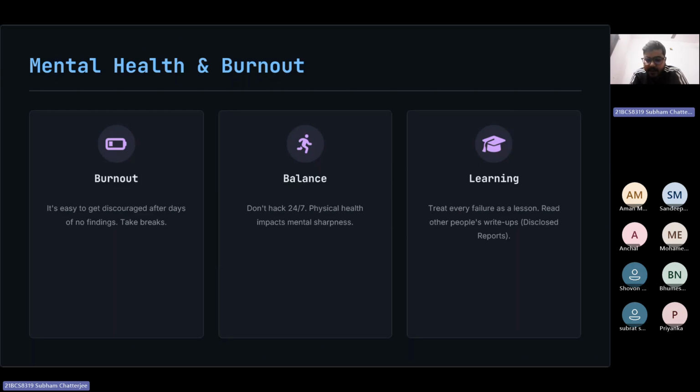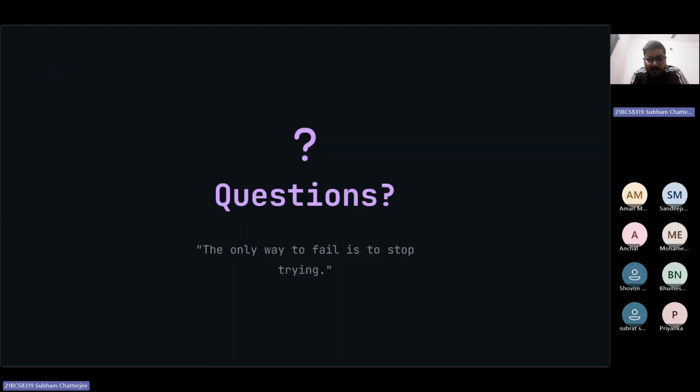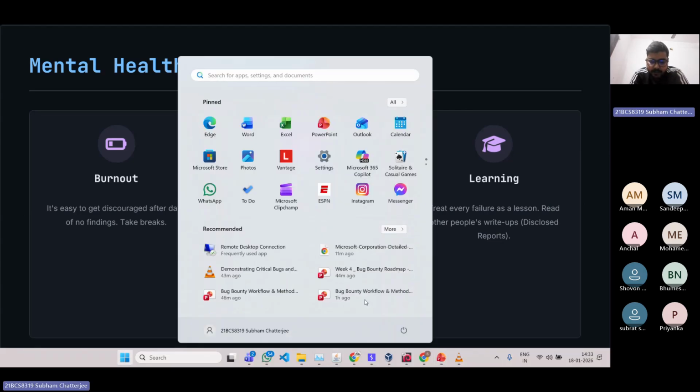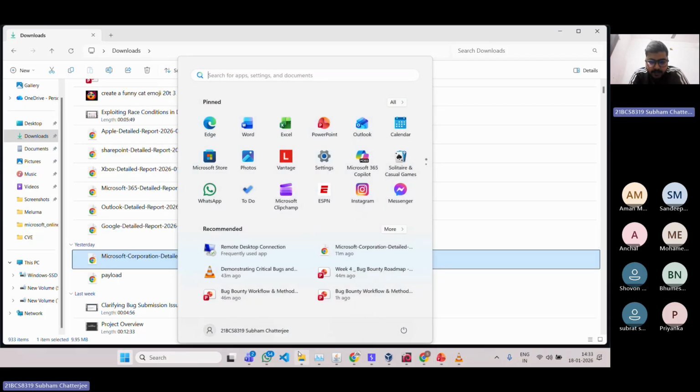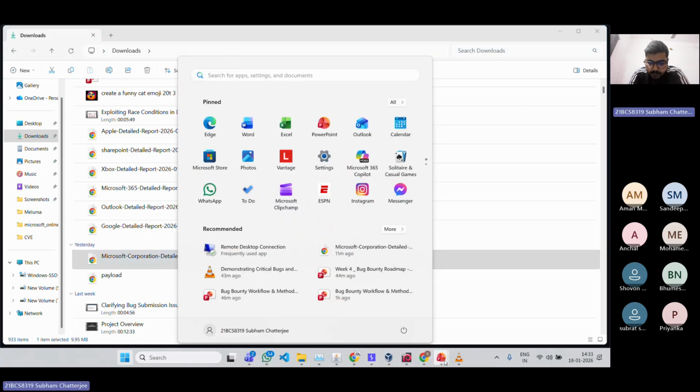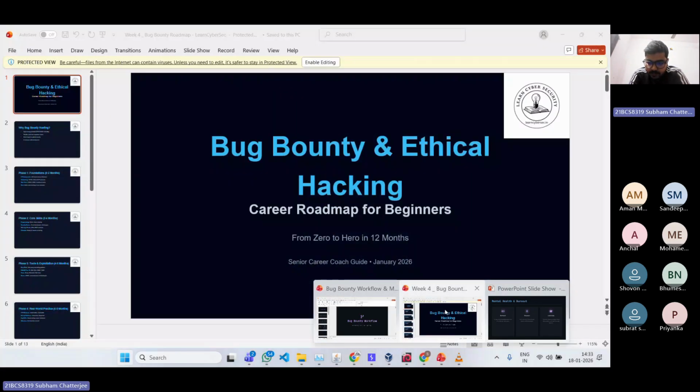Use crt.sh to check what certificates are assigned to that company. So definitely create your own methodology, and for that I will show you some resources. Before that, one thing: stop the slide.